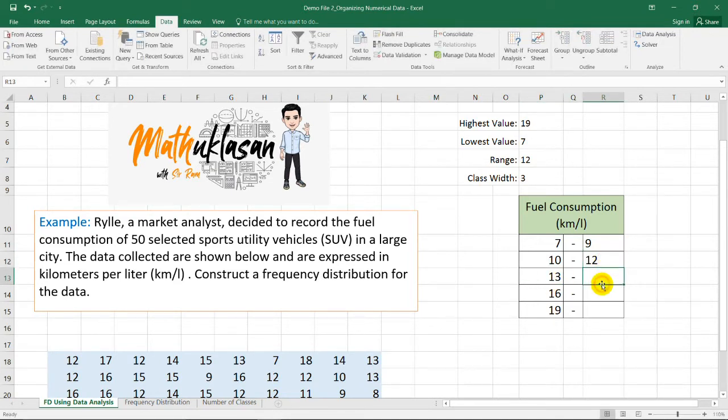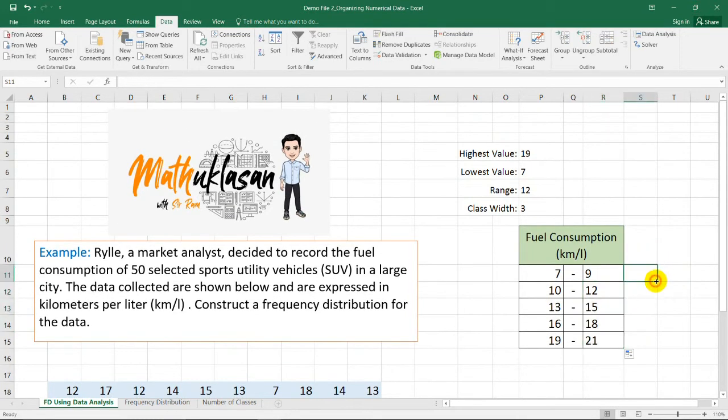And so on. You notice that the faster way to identify the upper class limit is using the class width again. Because 9 plus 3 is 12, I just need to add 3 to 12 to get 15, and so on. But if you need the formula, you just need to type an equal sign, select the previous upper class limit plus the class width, which is 3. Then, by dragging this cell, we'll have the complete set of our class limits.